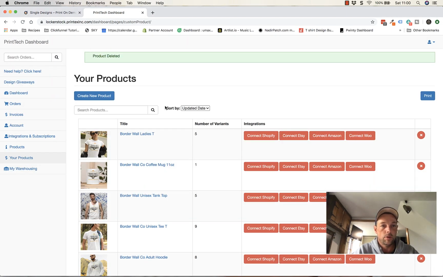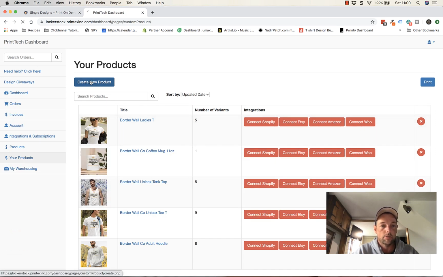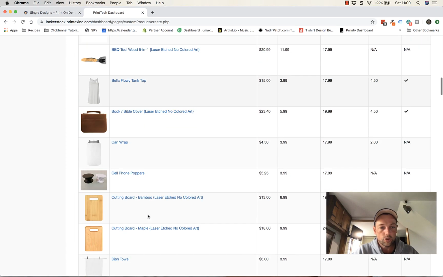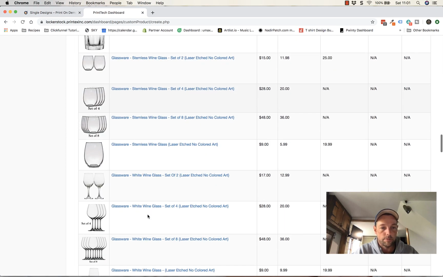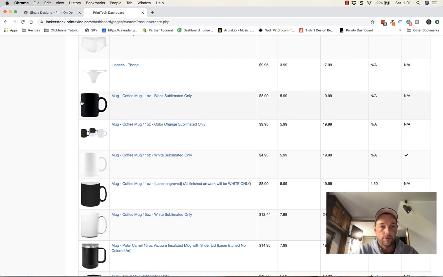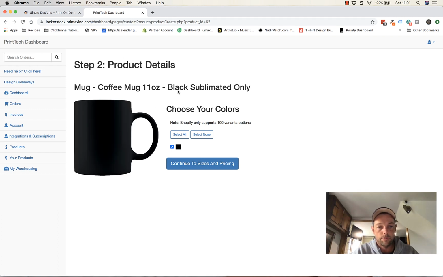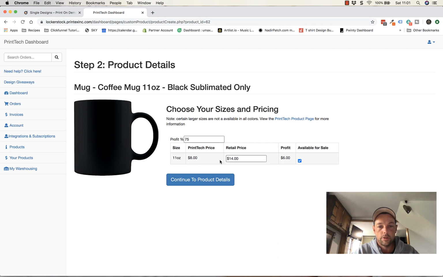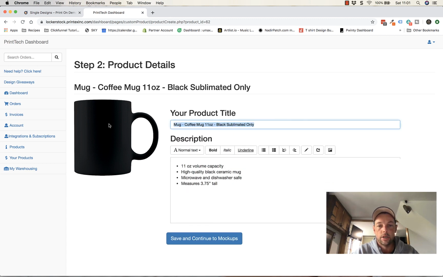So if we come into your Lockerstock dashboard, go down to your products here, which I'm already at. Just click that again. That's what this page looks like. Hit create new product. Scroll on down to find the product, and it's pretty much the same for every product, they just look different. So here we go. Black mug, sublimated only. Maybe if you were doing a t-shirt, you would choose your colors at this point. Hit next. You can set your price there. Hit next. I'm just going to call this demo mug. There you go. Hit save and continue.